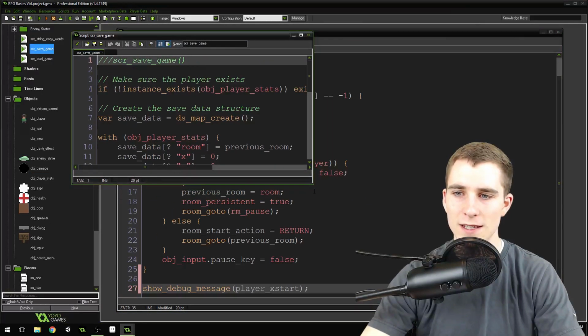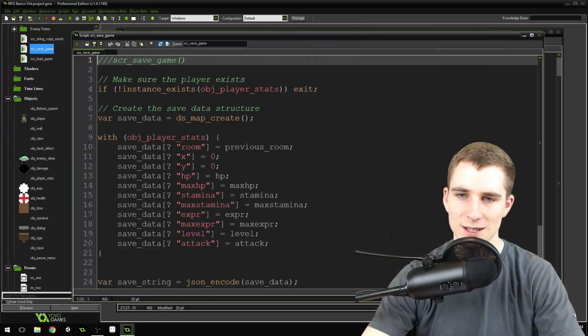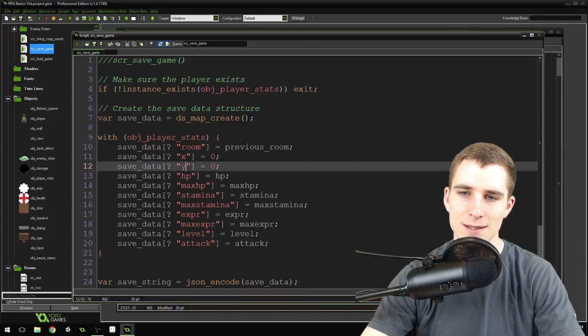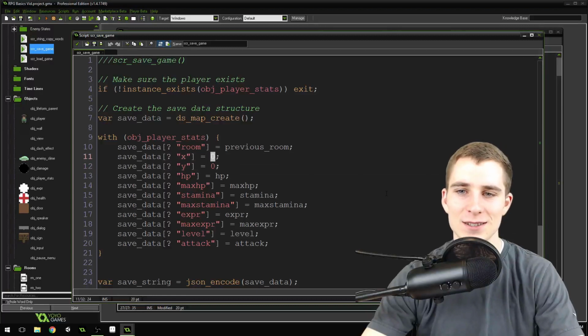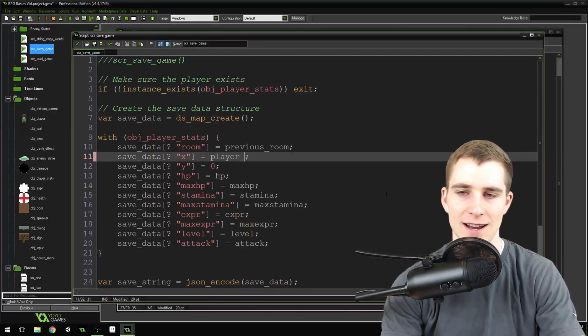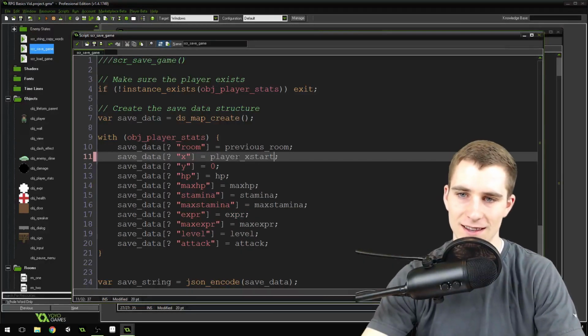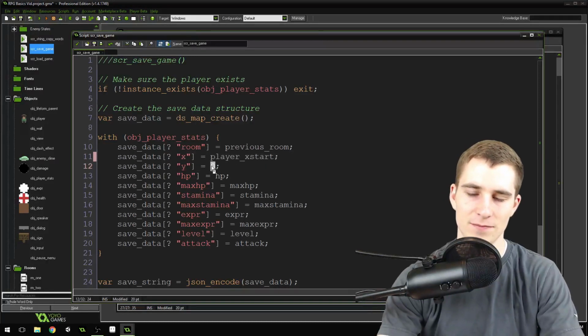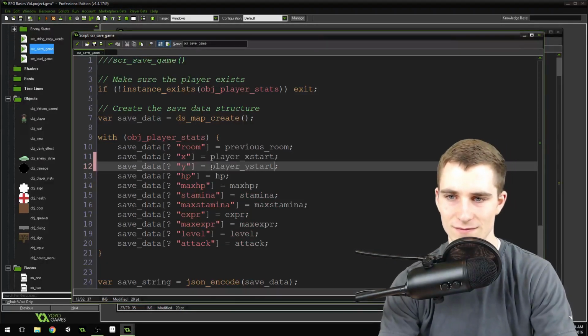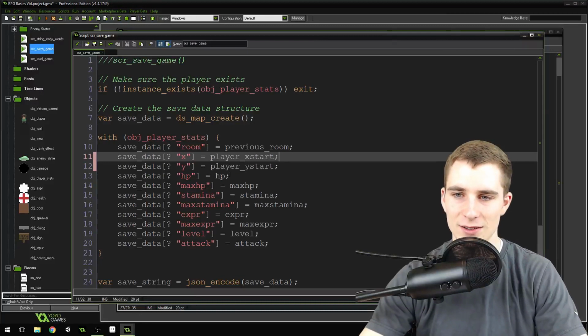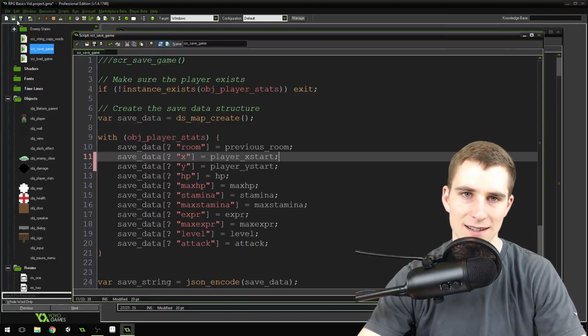Okay, I remember. We need to modify our save script just a little bit, because currently we're just saving the player's X and Y position as 0 and 0. So what we need to do is make sure and save this to player X start and this one to player Y start. Because saving those to 0 and 0 is not right.